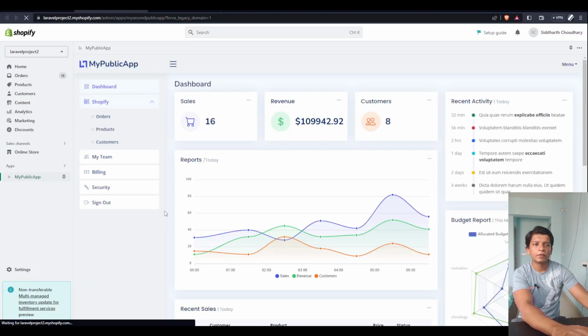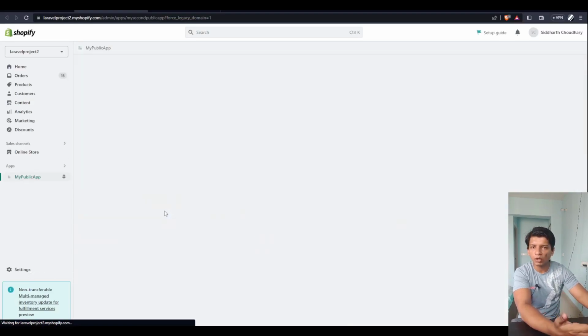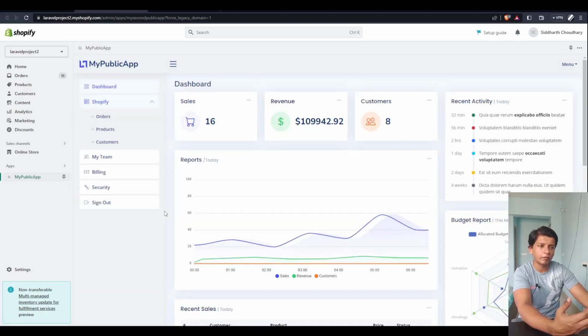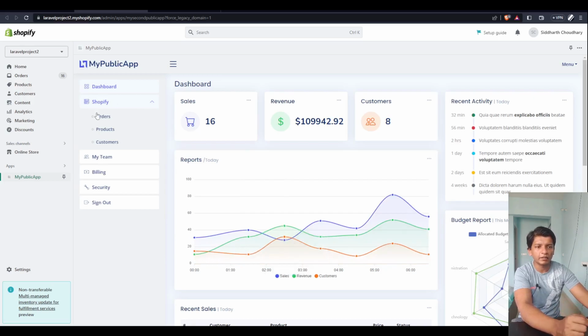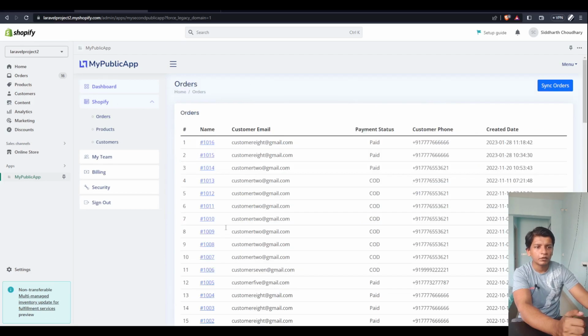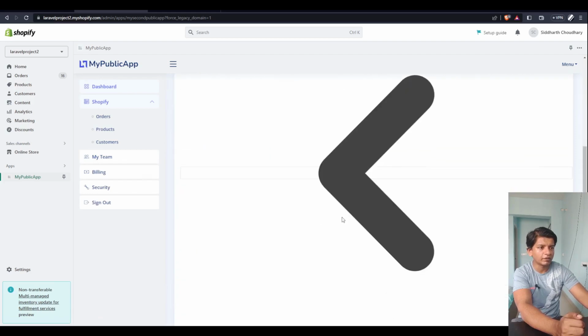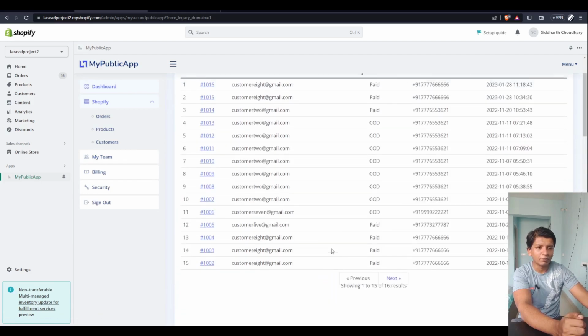If I refresh, then even if I wasn't logged in, I'd be logged in automatically through the backend itself. So I can directly go to my dashboard and I can see the data that I'm concerned with. If I click orders, then I see all the orders here. I'm sorry, this is a little messed up.